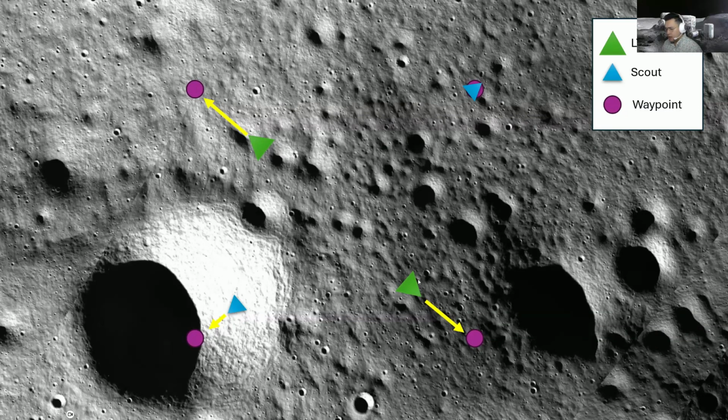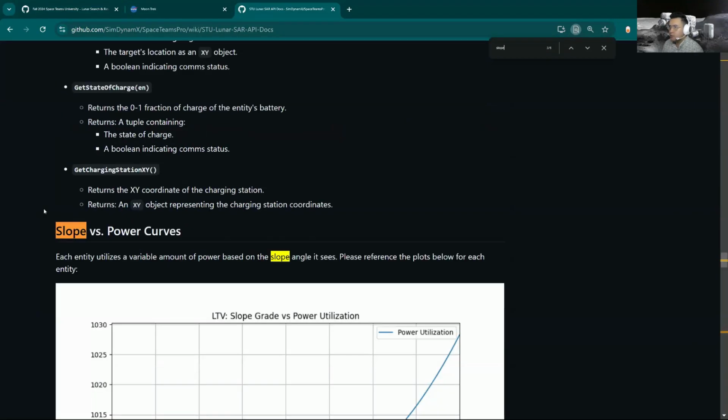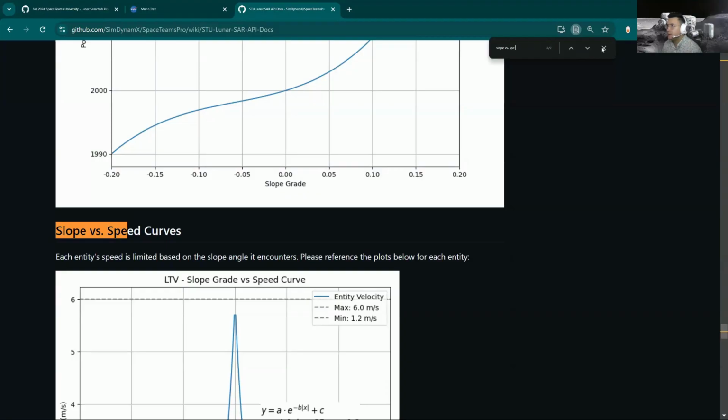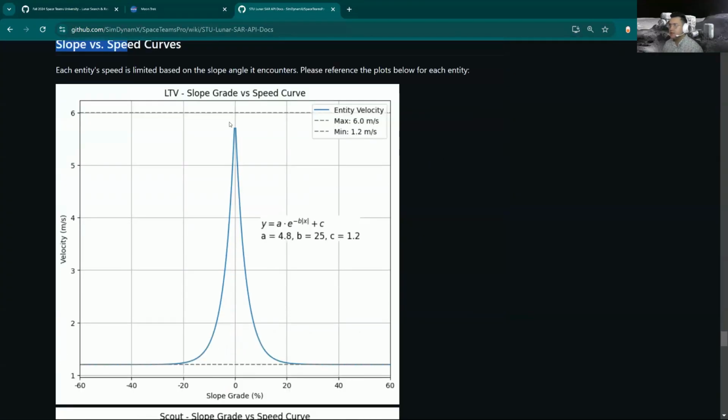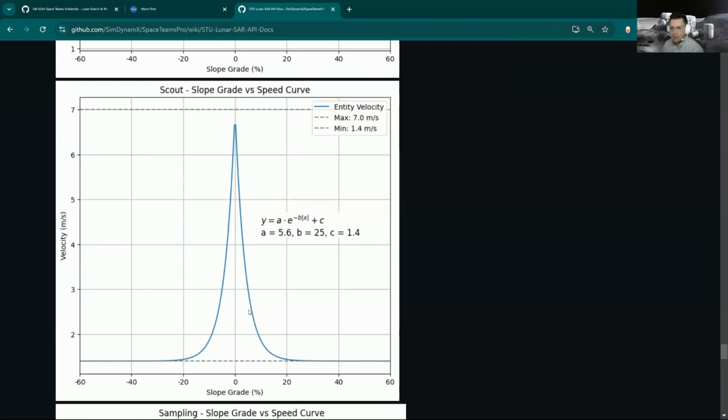All of this information about the slope versus the power utilization and speed of each entity is in the wiki page, so I can pull that up here. If you go to this API documentation and search slope versus power or speed curves, you can find it. I want to see the speed curve, so I'll go here. For example, we can see the LTV max velocity is 6 meters per second at a 0% slope grade. The Scout has a 7 meter per second max speed at a 0% slope grade.